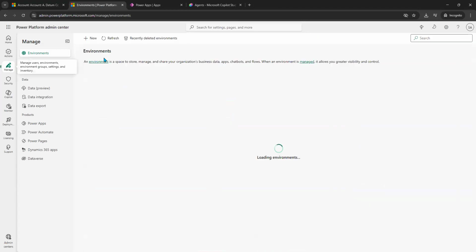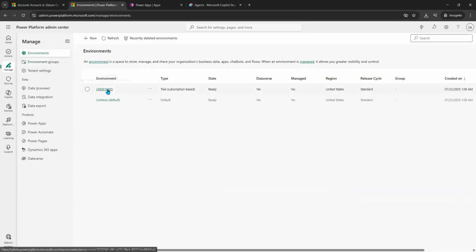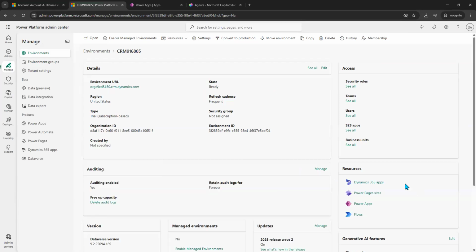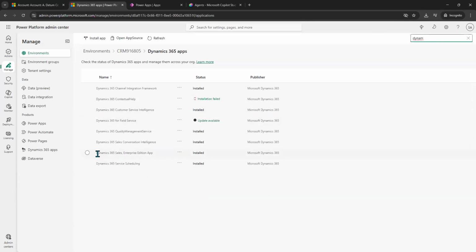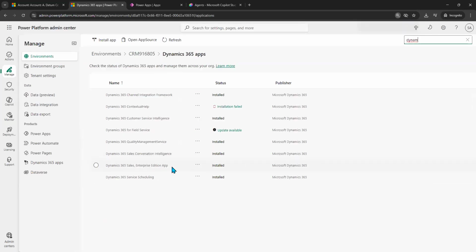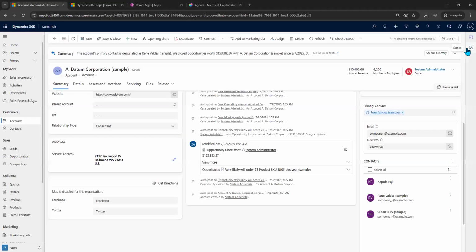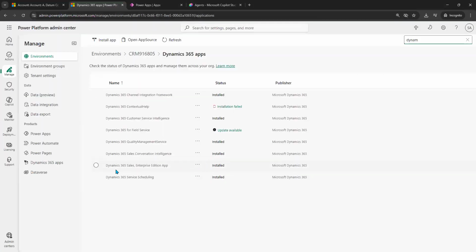Here, say I have an environment. If I go into this environment, in Dynamics 365 apps, you can see Dynamics 365 Sales Enterprise Edition is there. See here, it is installed. That's the reason you are able to see the Copilot here. Sometimes it isn't visible, so you need to make sure that it is installed. If it is not installed, you can come here and install it from here.